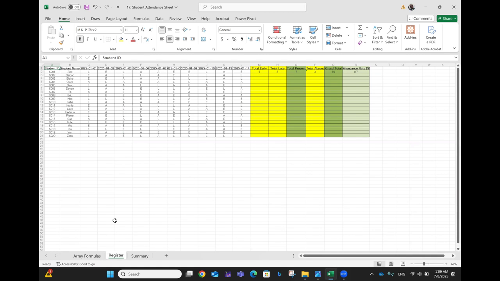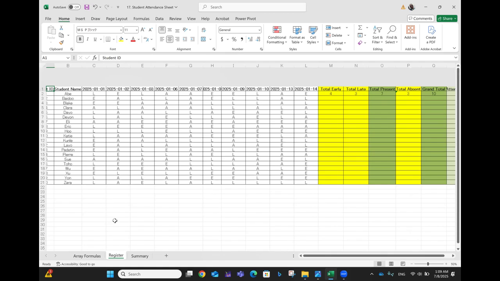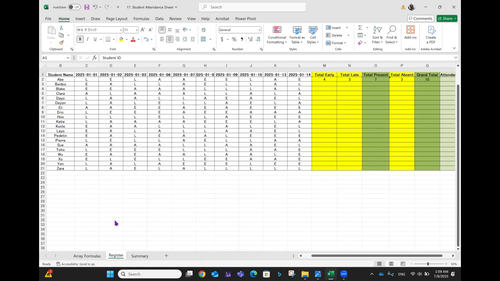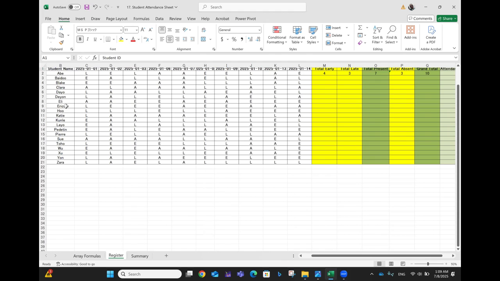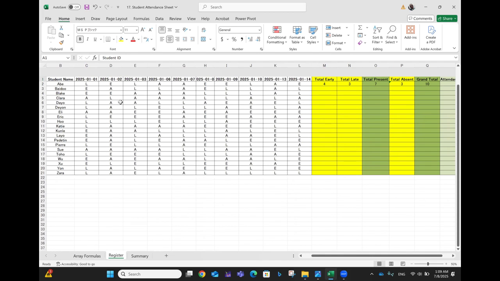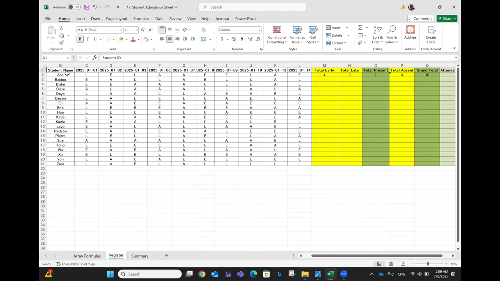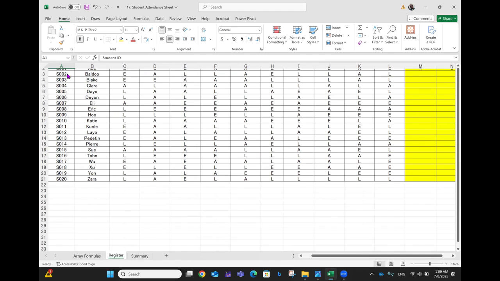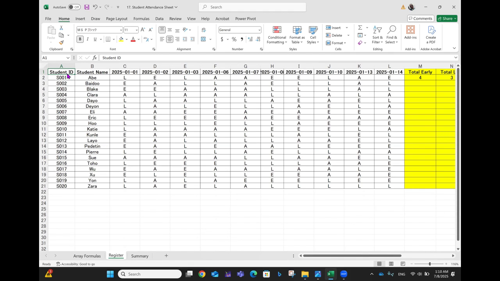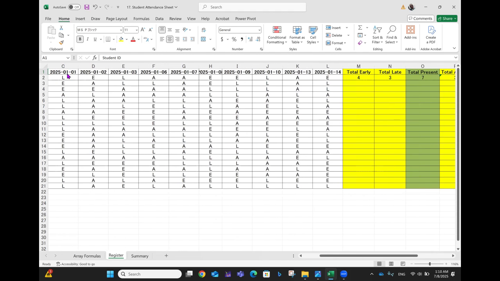So imagine a student attendance sheet where you have 20 students, and we take their attendance for 10 days of the month, from January 1st to January 14th, that is 10 school days in all. All right. And you have 20 students: Abe, Baidu, Blake, Clara, Dayo, Daniel, Eli, Eric, Hu, Katie, Kunle, Layo, Pediti, Pierre, Sue, Toho, Wu, Shu, Yon, and Zara. You have all of this.